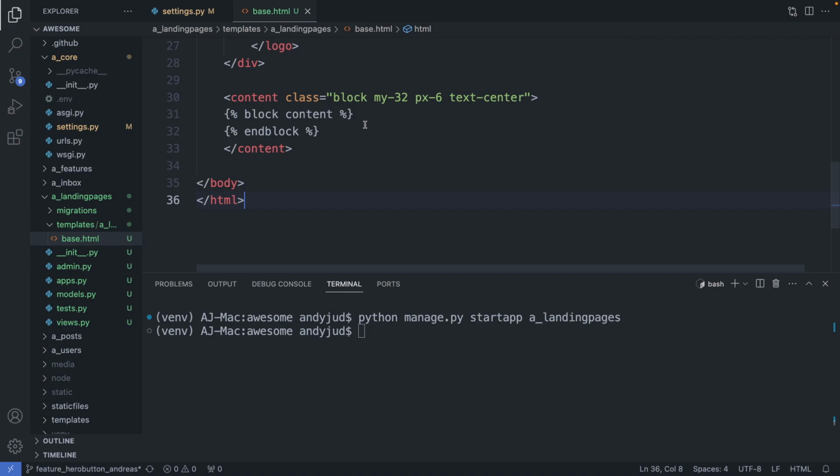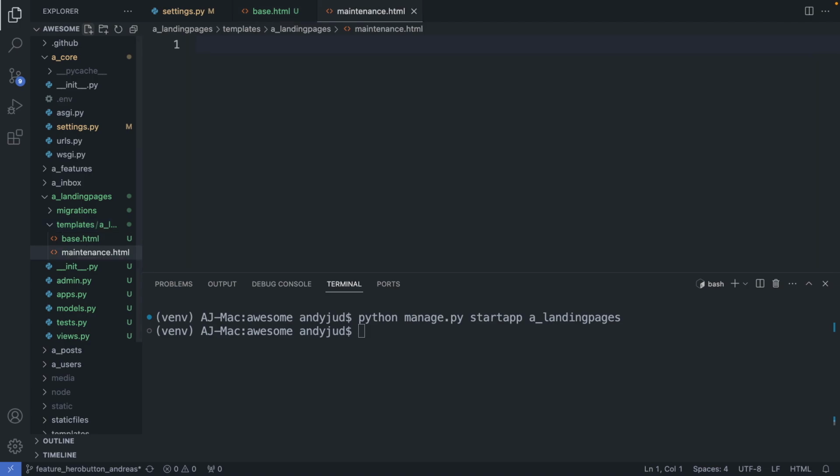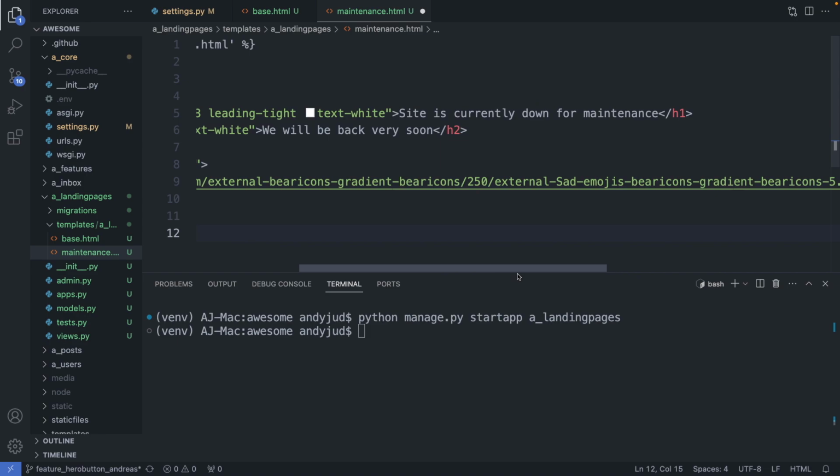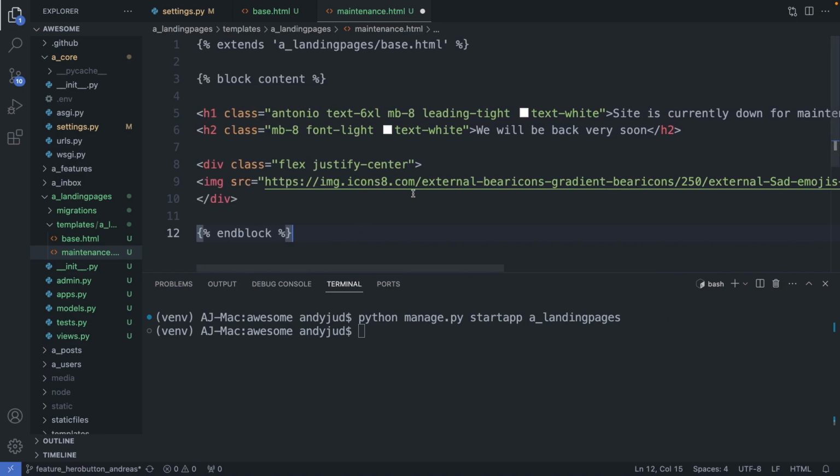Now we create our first landing page. And I call it maintenance.html. Okay, I add the HTML. This code is again available to download on Patreon. So this page extends from the base.html file, and this page just contains a title and a subtitle. And I attached here an icon from the icons 8 library.